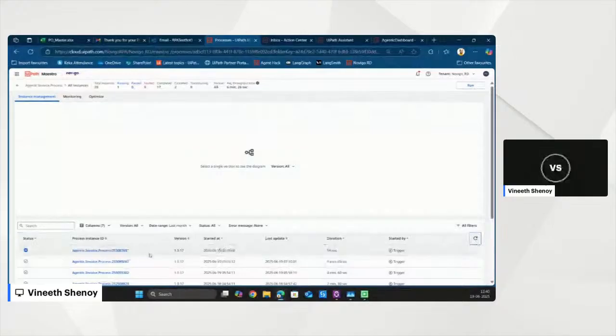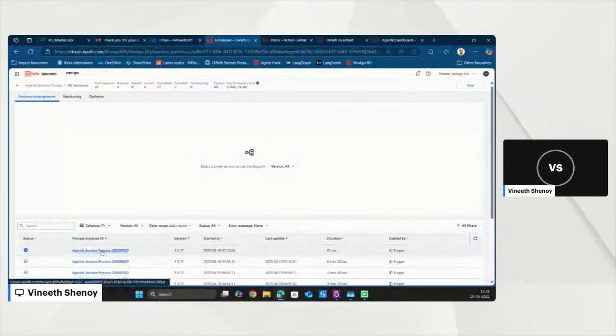Okay, I'm back. I lost a bit of network there. So the first instance is completed and the discrepancy instance has been triggered.